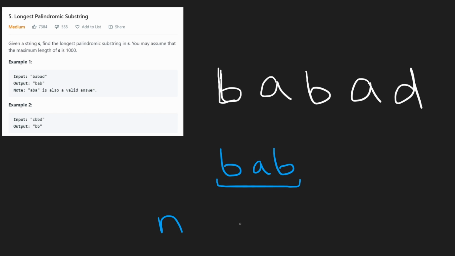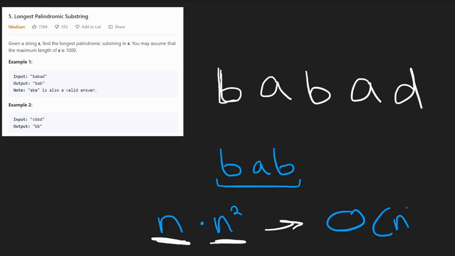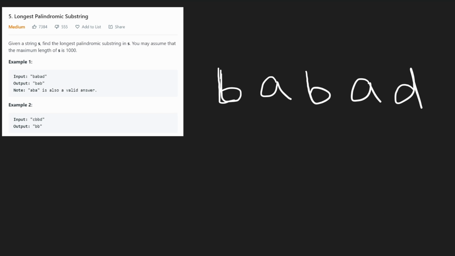Now, how many substrings do we actually have to check? N squared. Because we're checking every single substring containing every single character. So to check if a string is a palindrome, we have to do a linear scan, and we have to do that for every single substring. So then that's going to mean that the overall time complexity of this brute force approach is going to be big O n cubed. So the question is, how can we do better?